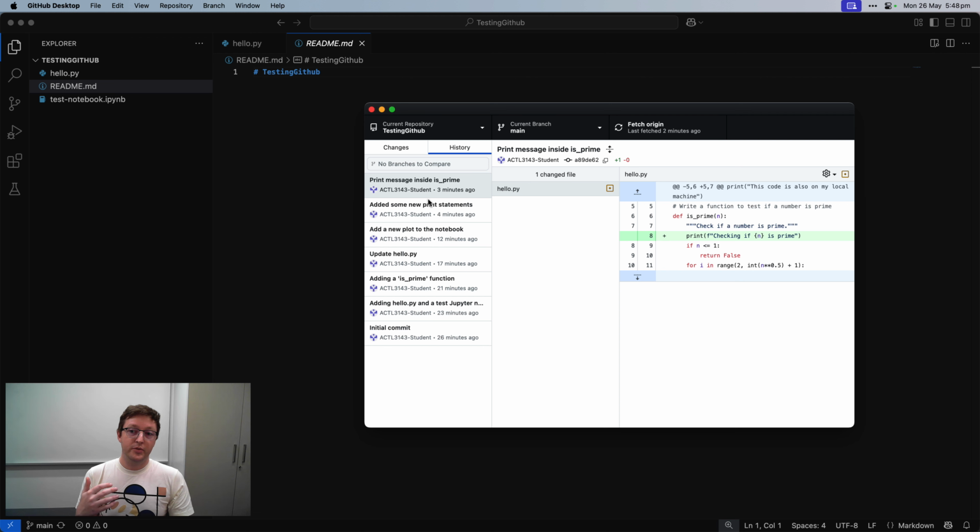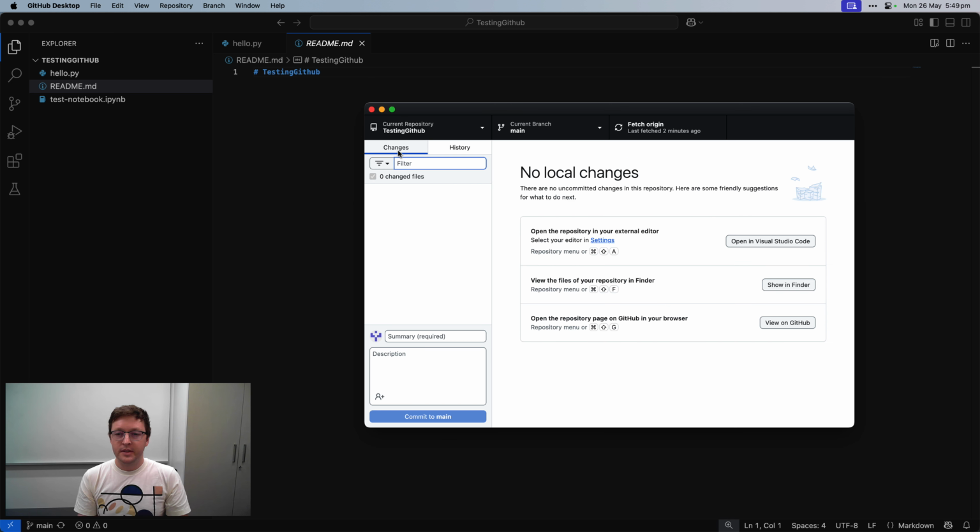Now, before we had new code that was on our computer but wasn't on GitHub. Now we've got it the other way around. We've got new code on github.com that's not on our computer. Now what we want to do is pull that code down to our computer. And I have no idea how to do this with the software. I've never used it. So let's see if I press this fetch button, what happens.